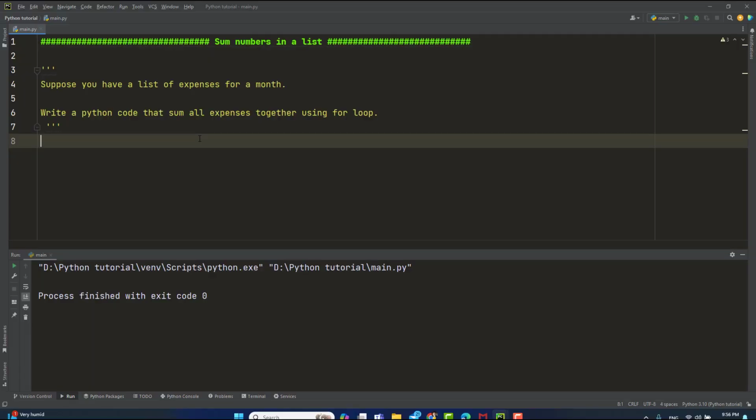So guys, we have this exercise. Suppose you have a list of expenses for a month and you want to sum them using a for loop. Now in Python there are many different data structure types. One of them is the list. A list can be initiated, for example this is L, using the square brackets. We will have a comprehensive tutorial for list, and for tuple that is initiated using the round brackets, and for the dictionary that is initiated using the curly brackets.